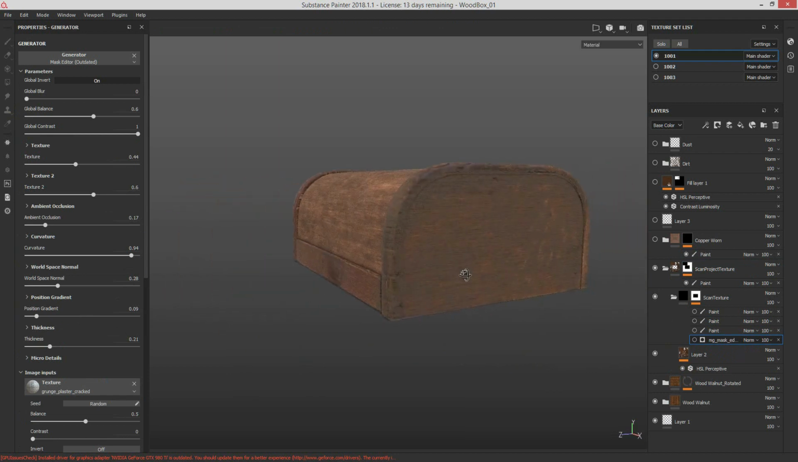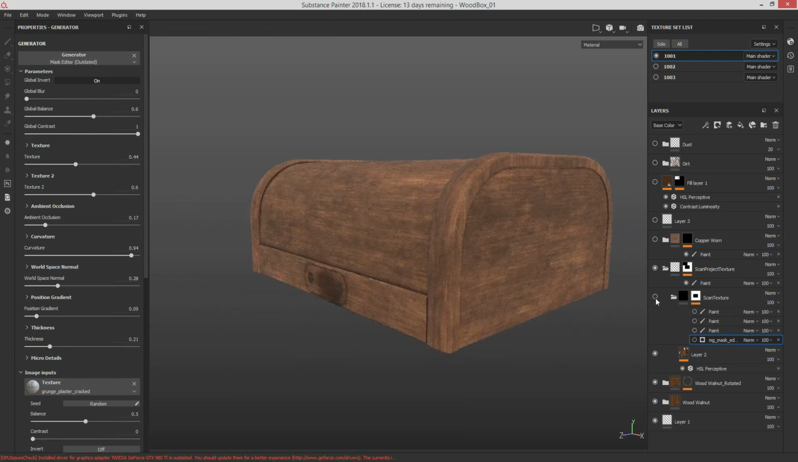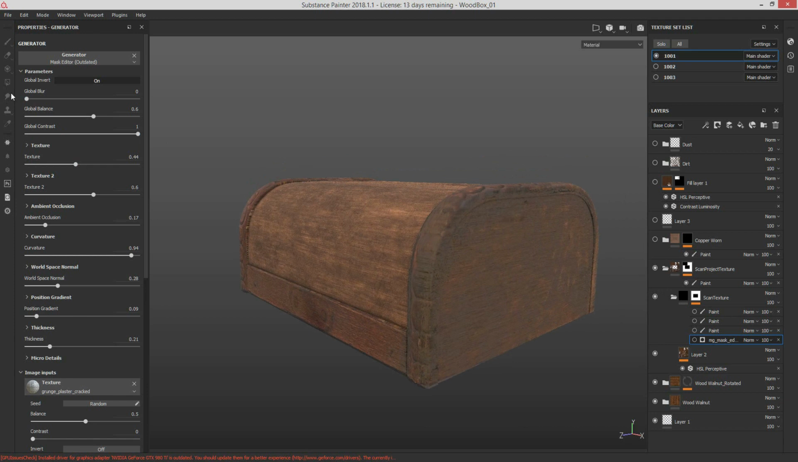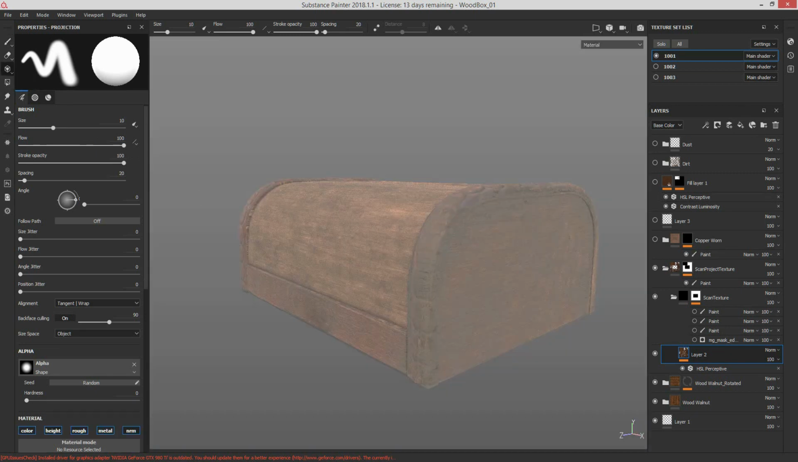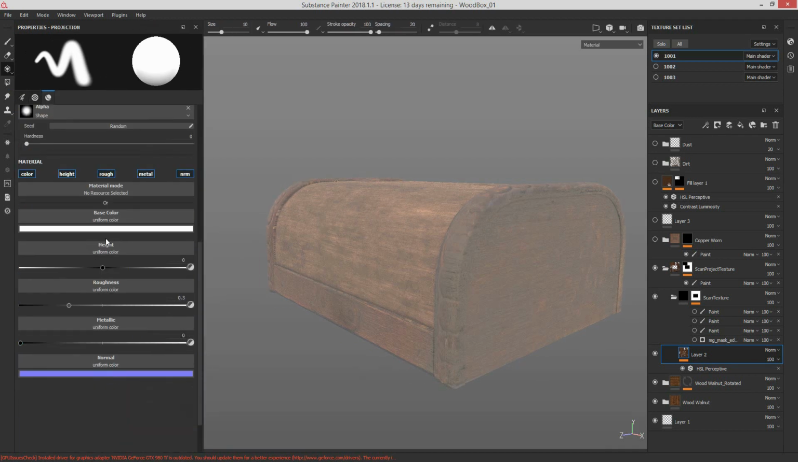Okay, so what I did was I used the projection tool. I just created a layer, just a normal layer like this, and I use the projection tool, which is right here. What you can do with this is at the bottom, it has all of these inputs. It has base color, height, roughness, metallic, all the channels that you're going to need.